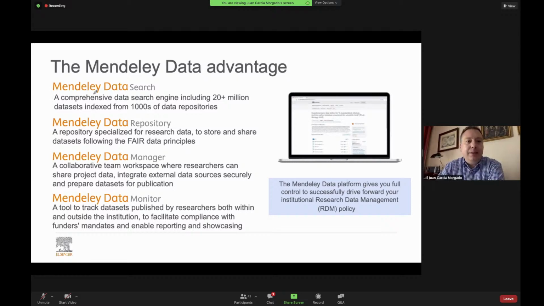The first one is the Mendeley Data Search module. It's a search engine that includes more than 20 million datasets from more than 1,000 data repositories. Right now, it is more than 2,000 data repositories. So we are able to scan, let's say, the research market and identify the main datasets published, and we can collect them and put them in a single database.